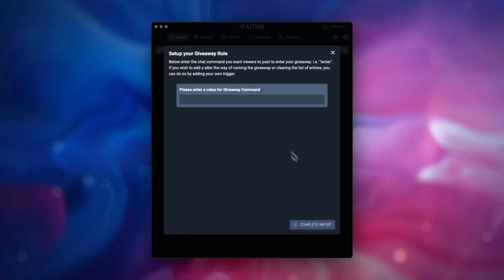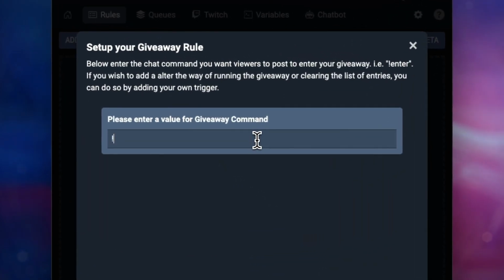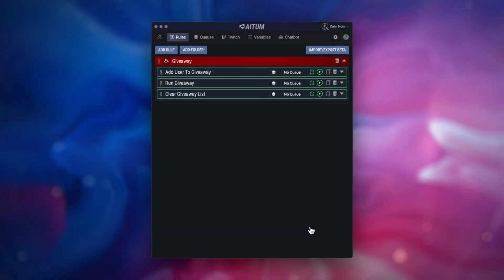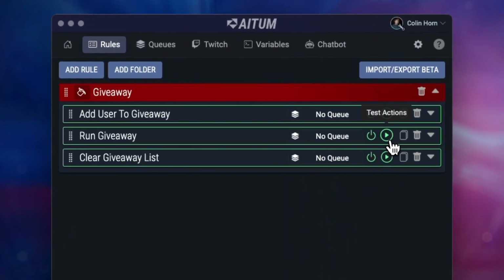Inside the wizard, the only thing you'll actually have to do is set up your command for the giveaway. For example, !enter. Now when a user sends this message in chat, they will be automatically added to the list. In order to toggle the giveaway, you then want to run the rule for the giveaway. You can do this by simply pressing the play button next to the rule.